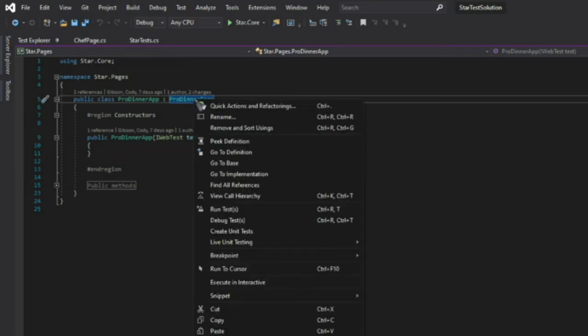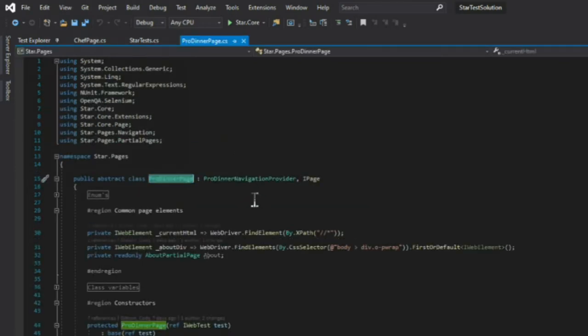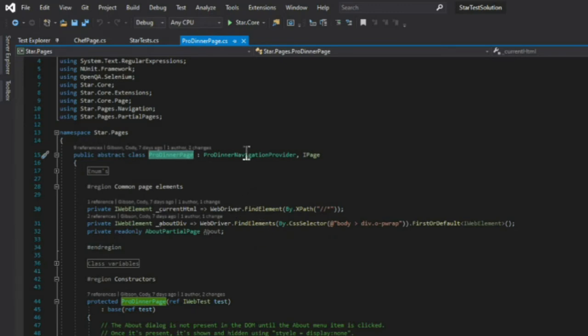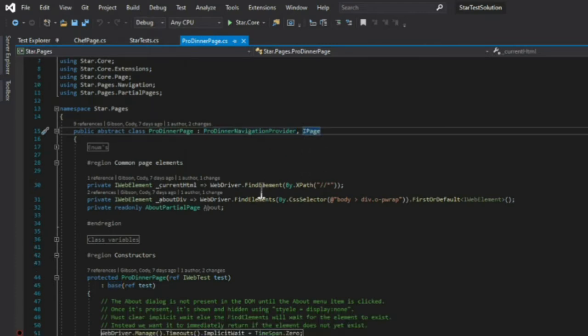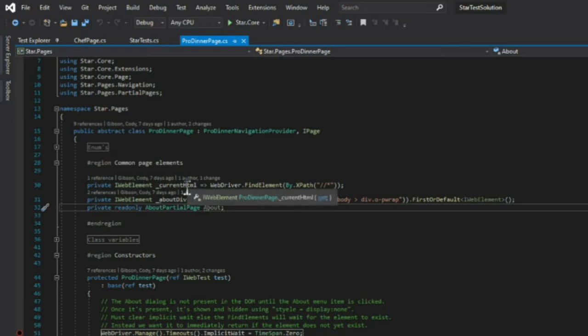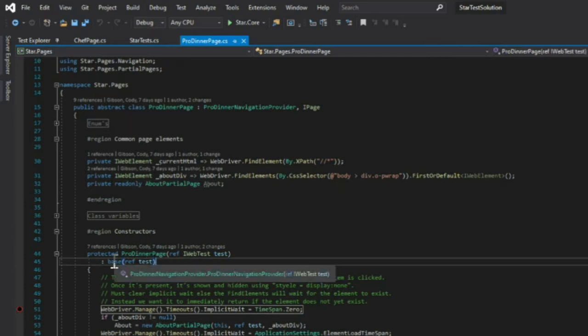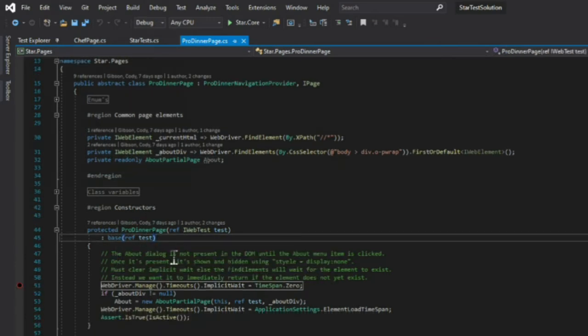Now let's have a look at a ProDinner page. All right, ProDinner page has a number of things. It's deriving from a navigation provider as well as an interface, an IPage interface. We have a couple of common page elements. So we have one to grab all of the HTML off the current page. We have another one. This one would capture the About dialog if it shows up on the page. Then we have our constructor, and it's also calling the base navigation provider.